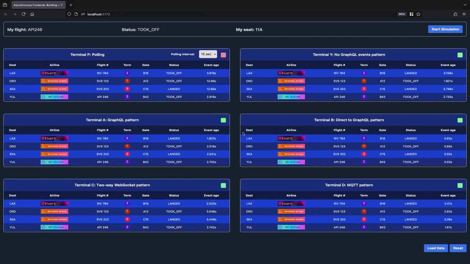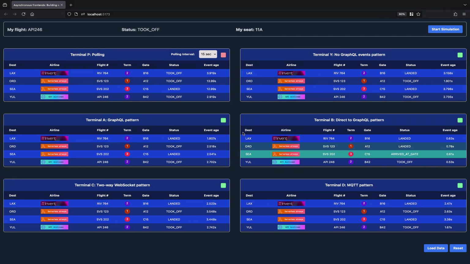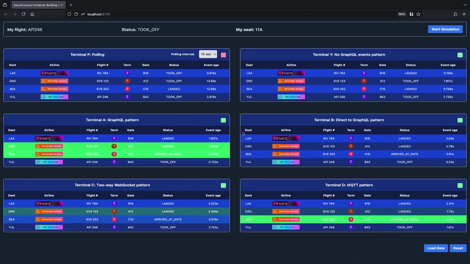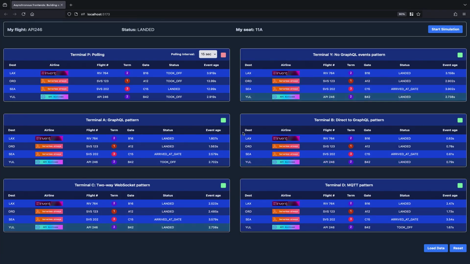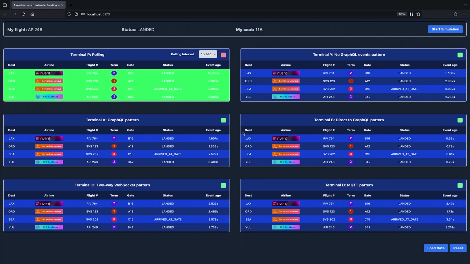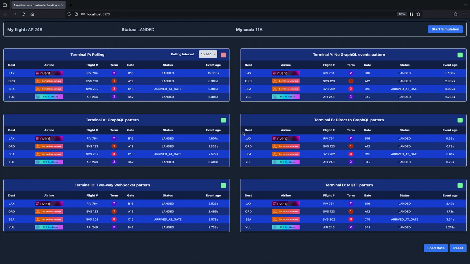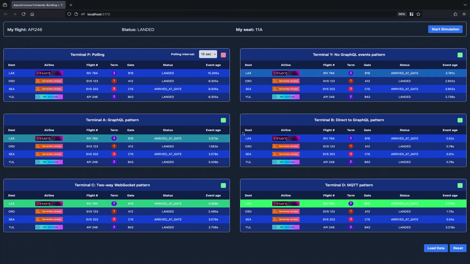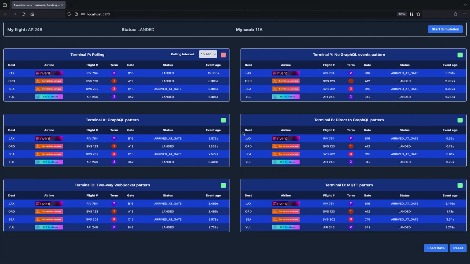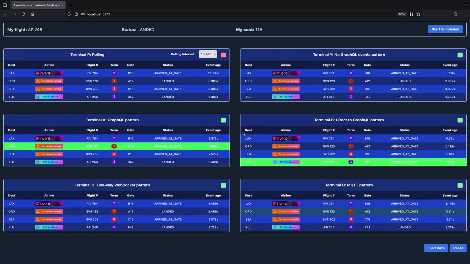But the one I want to call attention to is polling up there. And so polling, you'll start to see the event age varies anywhere from a few seconds all the way up to 15 seconds, which is our configured polling interval on the client side. And this really showcases where polling can be a little bit out of sync and introduce additional latency into your application, because you get updates only as fast as you're polling your backend. So we tend to have 8 seconds and 6 seconds and even 11 seconds for that most recent one.